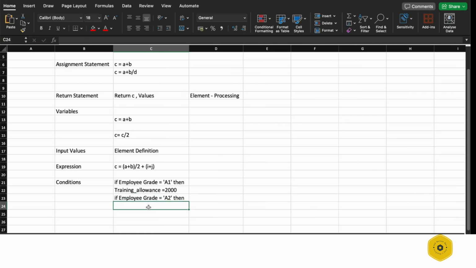Now here I can write some more conditions. If employee grade is equal to A1, then training allowance is equal to this, and if employee grade is equal to this one, training allowance say 3000, else I can say 1000. So what I have written over here, whatever you have seen, is known as my statement, okay? These are known as my conditions. So I can write a condition in a fast formula.